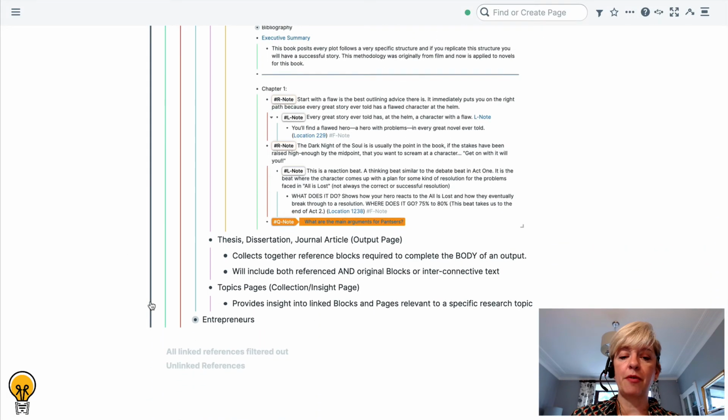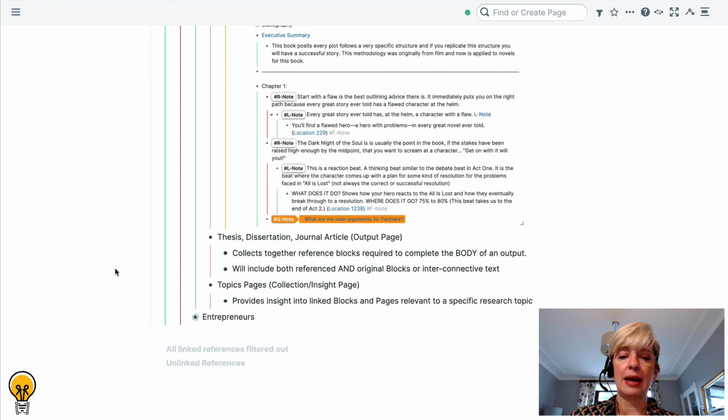Another type of page that an academic might use is a thesis, dissertation, or a journal article, an output page. This page will collect together reference blocks required to complete the body of the output. It will include both referenced and original blocks, and it will also include interconnective text.